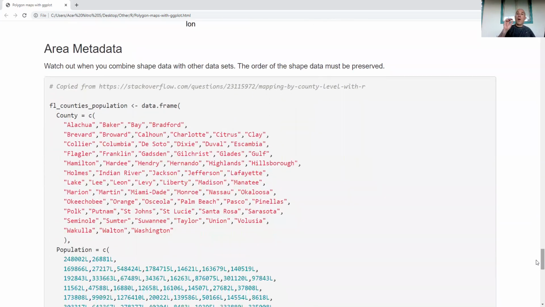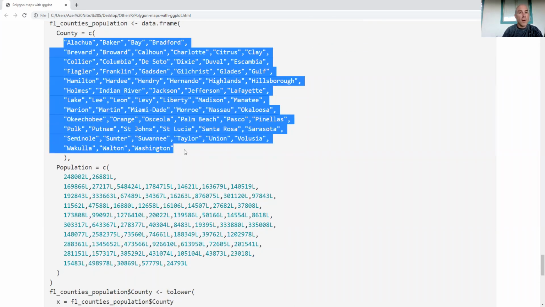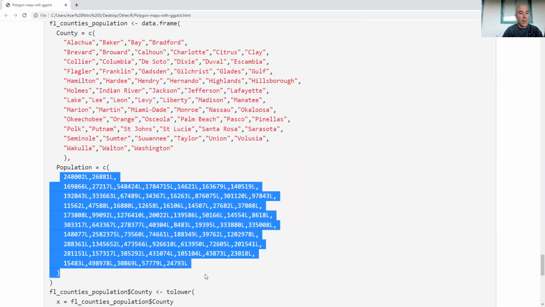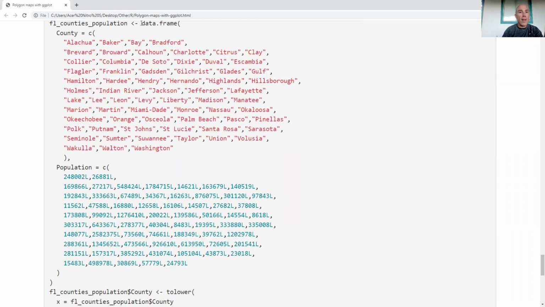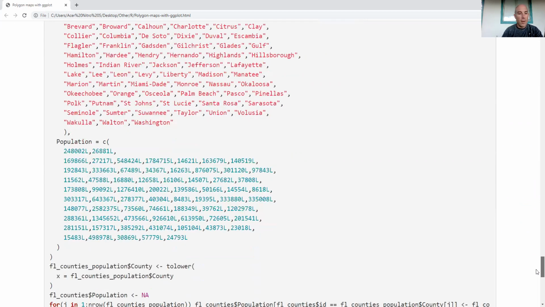All right, now this next part, we want to color each of the counties by some data that we have. Well, to do this, I'm going to need to pull in some data. So what I did, I just went and found population data from Stack Overflow. I literally copied and pasted this. So here's the county name. Here's the population. And I'm putting it all into a data frame here.